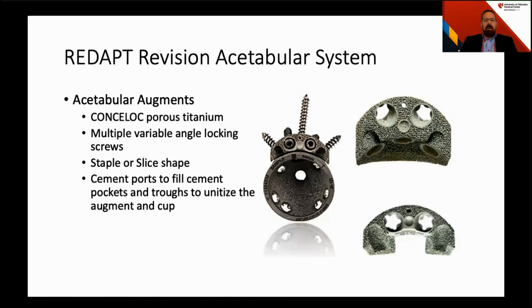And then the real power, I think, in this system is the ability now to have augments that go along with this system. And these augments are, again, made from the Conceloc porous titanium. They all have the variable angle locking screws. The 2 main augments are either a staple or a slice, and they all come equipped with these cement ports.